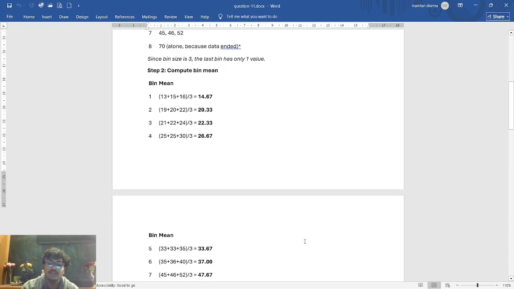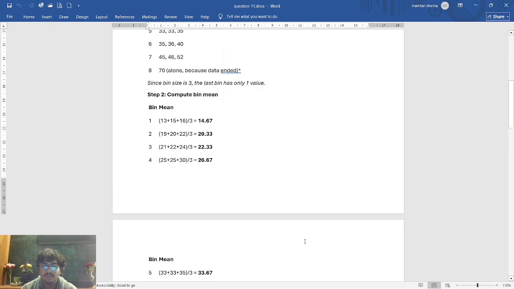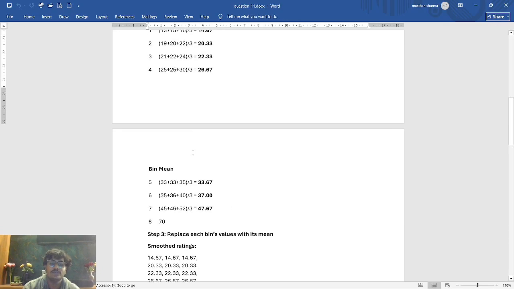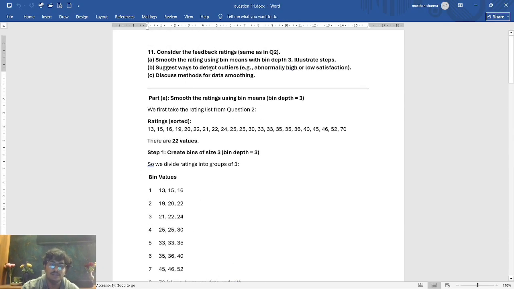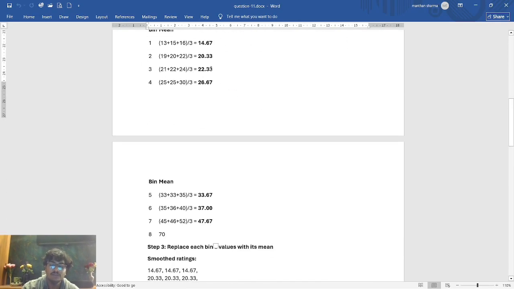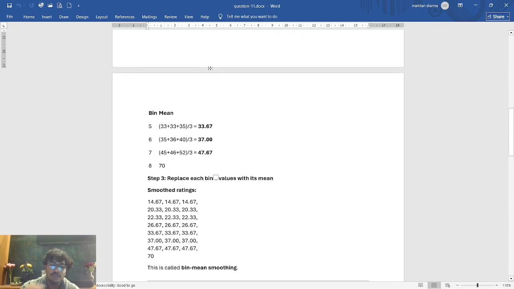Then calculate the mean for each bin. For example, 13 plus 15 plus 16, divided by 3. We are taking the mean, so it is 14.67. And so on, we will be calculating the mean of every bin. This process is called bin smoothing.